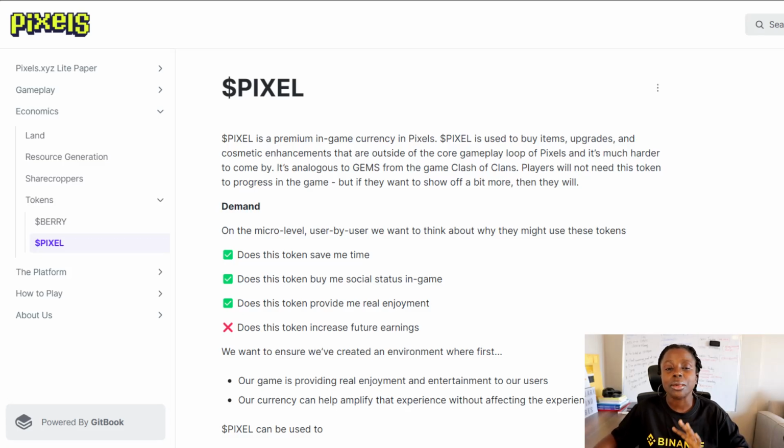So one of the tokens is Berry, and then the main token is Pixel. So Pixel is the premium in-game currency. It is used as well in the game to buy items, upgrades, cosmetic enhancements. How are you able to acquire a Pixel token?